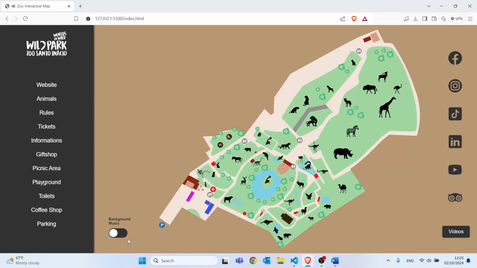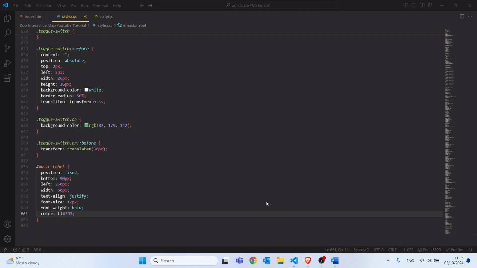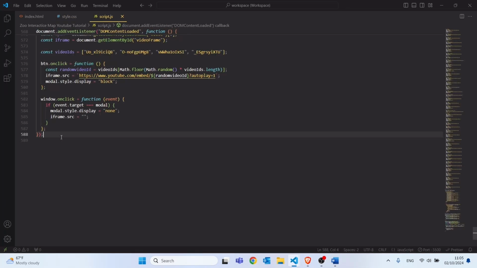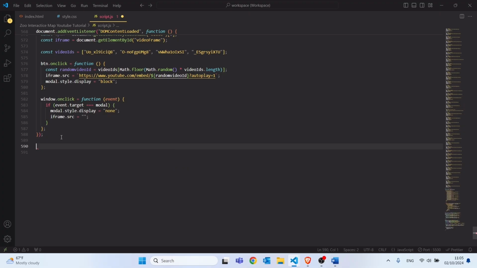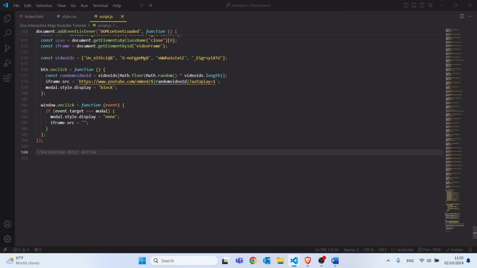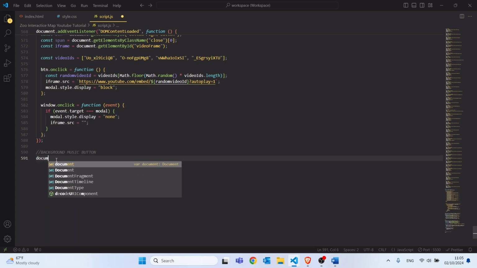If we go to the map, we can see that we already have this button here. So every time we click on it, the circle needs to be adjusted, and the music stays on and off accordingly. So now we just need to add a JavaScript code. This code will add a background music functionality to a web page. So first it listens for the page to fully load, and then it initializes the background music.